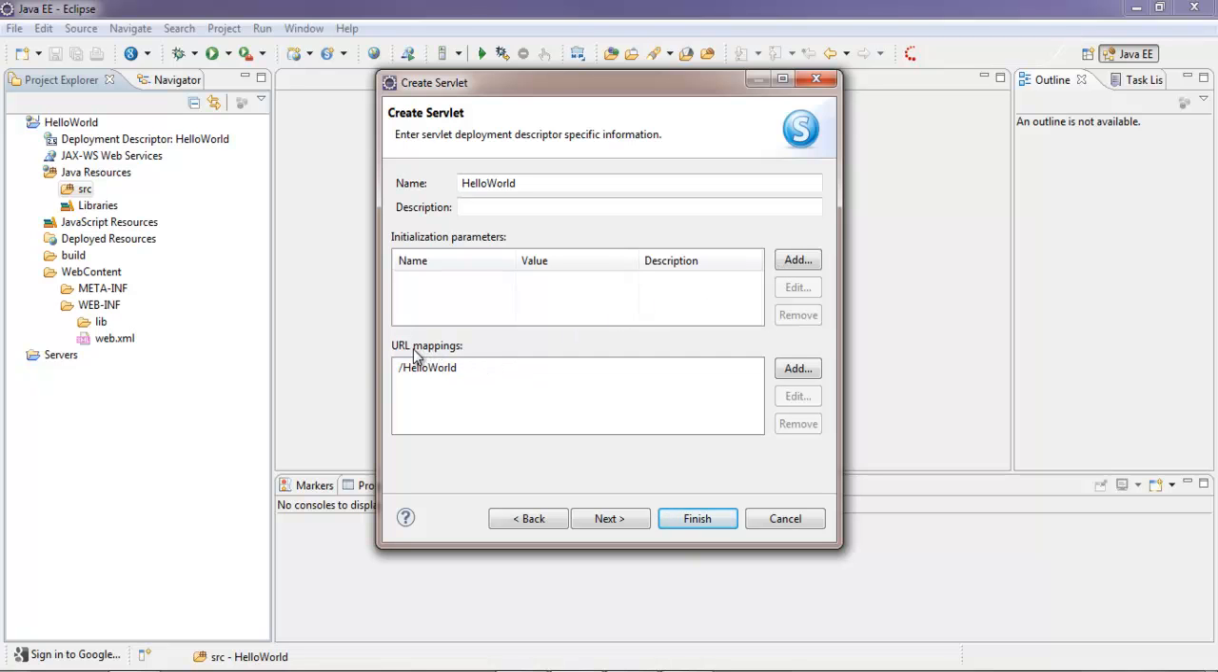Here you can find a URL mapping. The URL mapping here is HelloWorld. This Eclipse IDE automatically takes the class name we gave in the previous screen as the URL mapping.